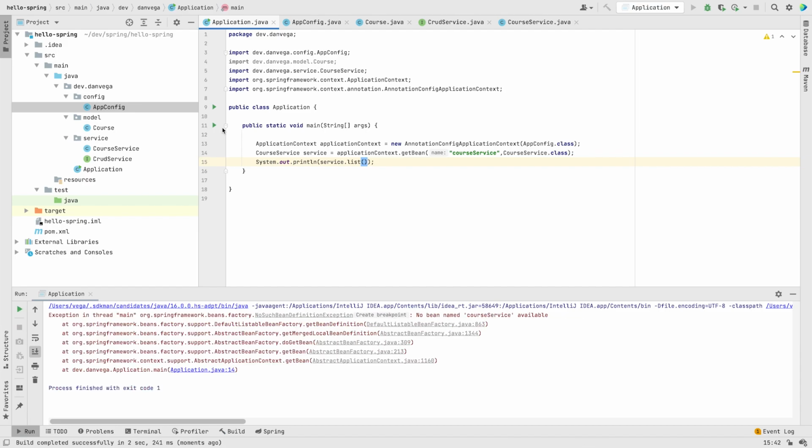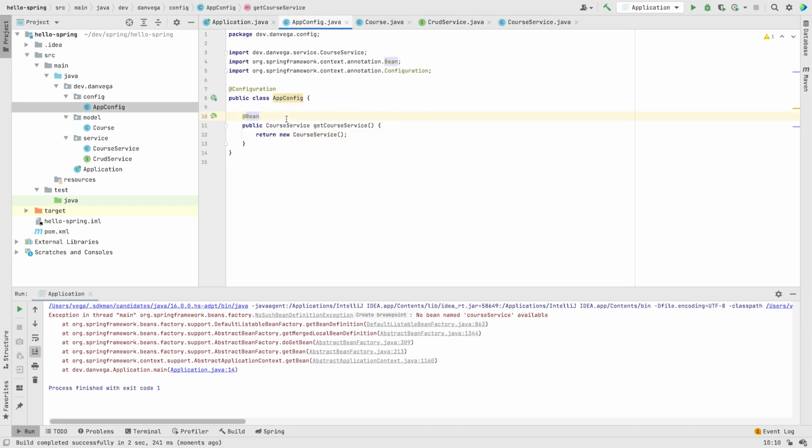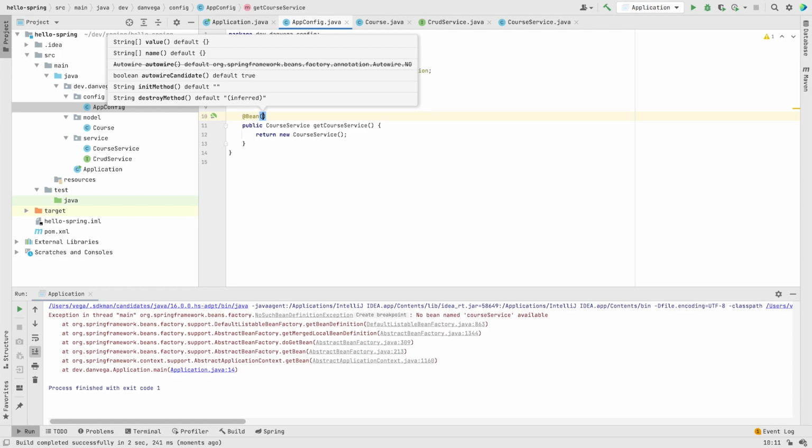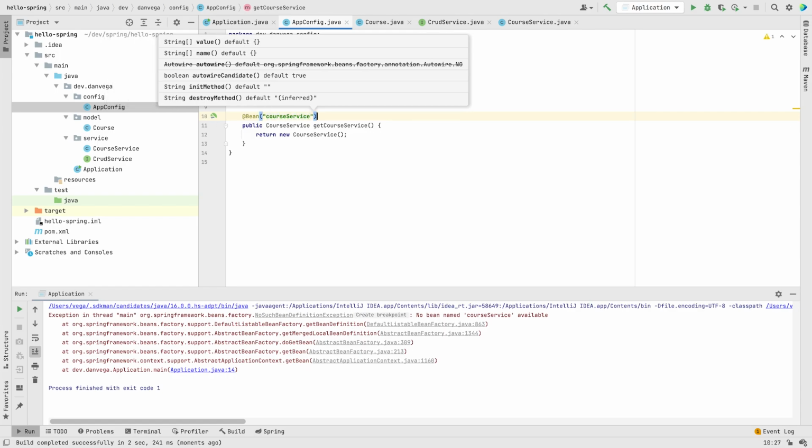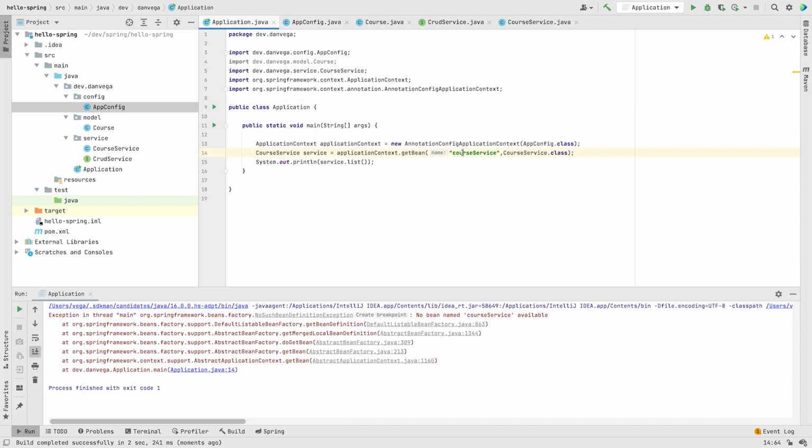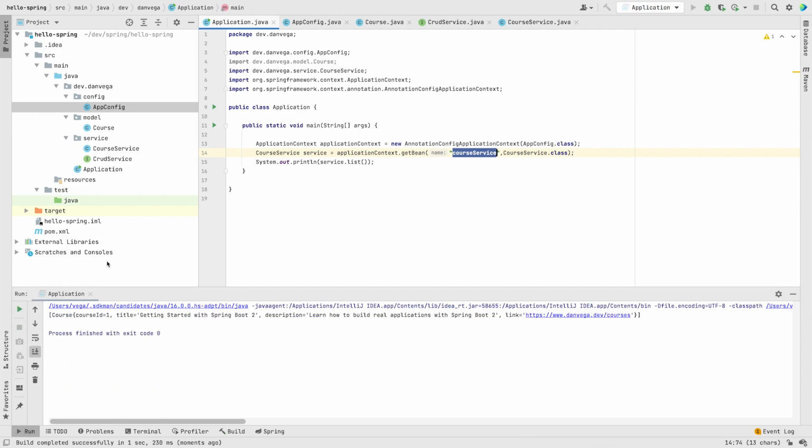And could not find a bean named courseService. So all we need to do over here is actually give it a name. So we're going to say courseService, and that's how we refer to that specific bean. We refer to it as a courseService. So back in our application, that is the name that we are using to reference that bean. So if we go ahead and run it again, we see our one course there.